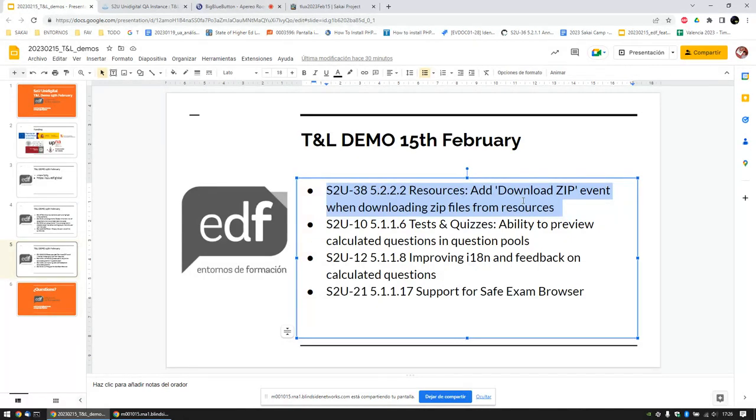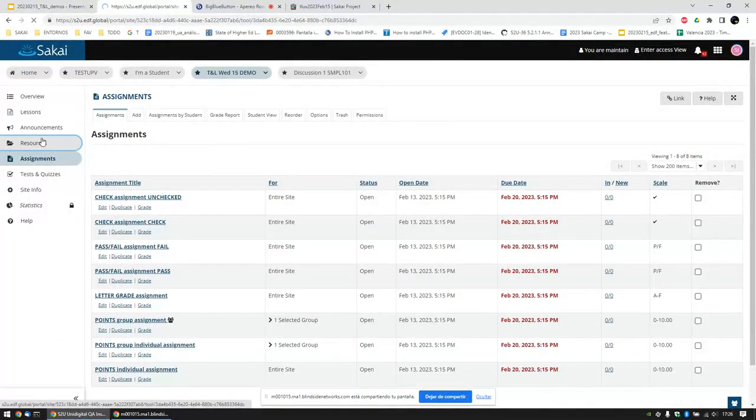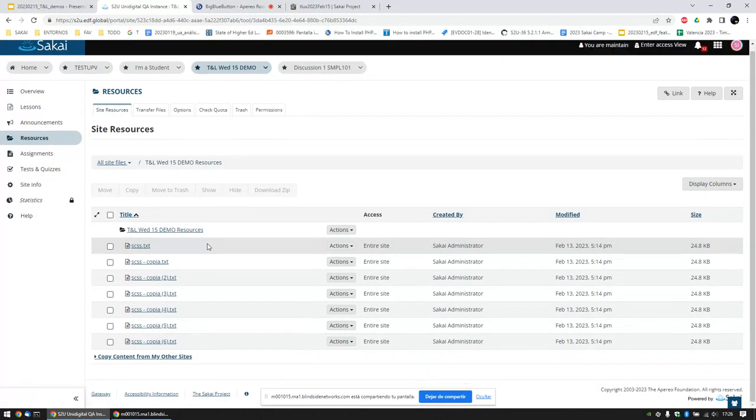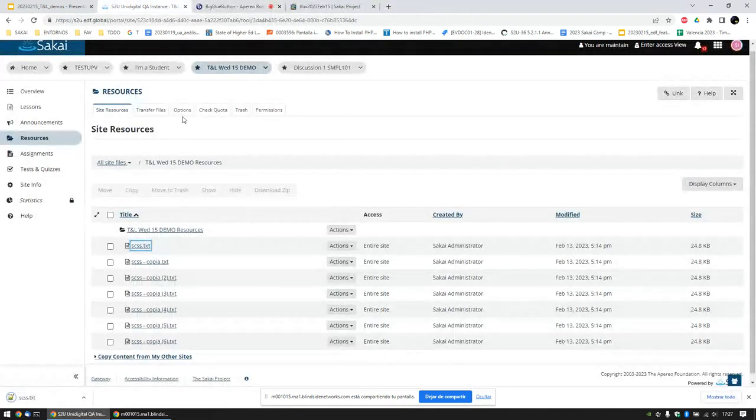Resources, add download zip events when downloading zip from multiple resources. This is a curious case because right now in resources, imagine we have multiple files. This one, this one, this one, this one. Multiple files. So right now in Sakai, if as a student or instructor I click on this file, it generates a content read event inside the stats. So it reflects that the user has read the content, which is good because we can know what files have been read by the specific user.